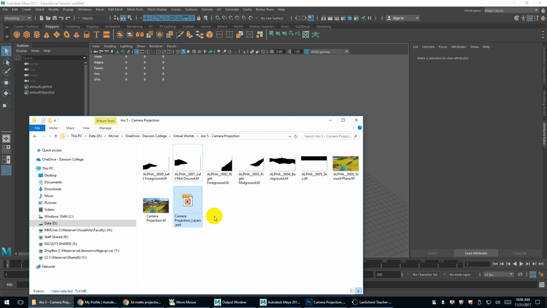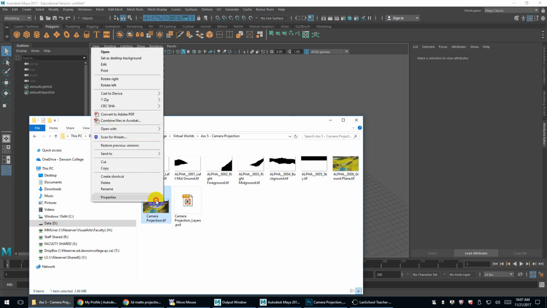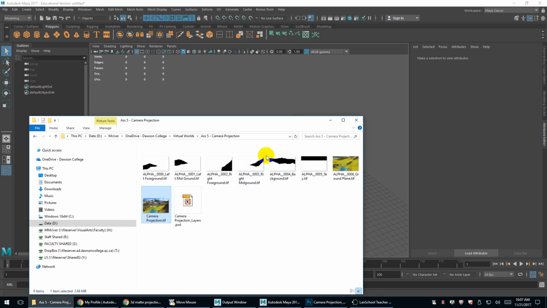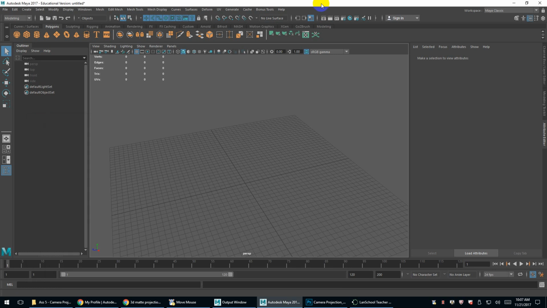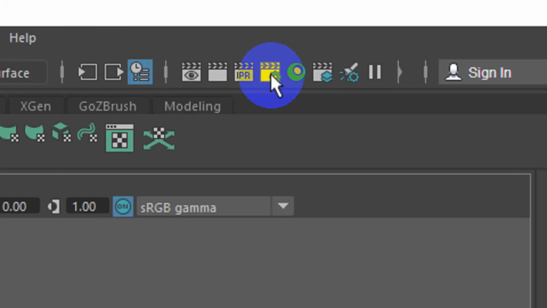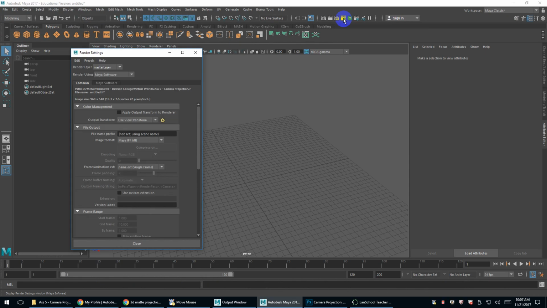So first thing you want to do before you get into Maya, you want to take your flattened version. I may just check the properties on this if I can see them, details. So in this case, I've got a 1280 by 720 image, which is pretty standard. So what I want to do is make sure my render settings are set that way. So go Render Settings.